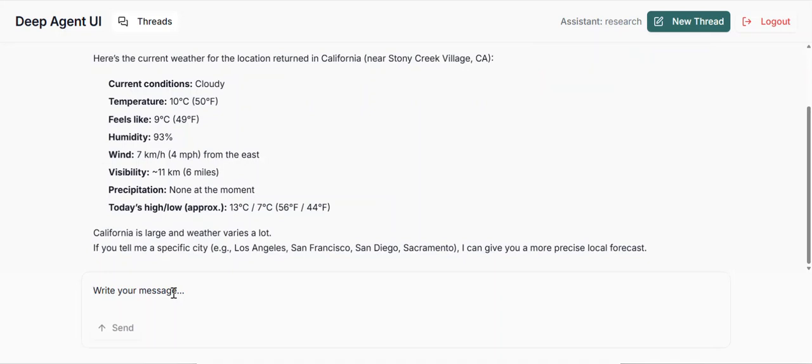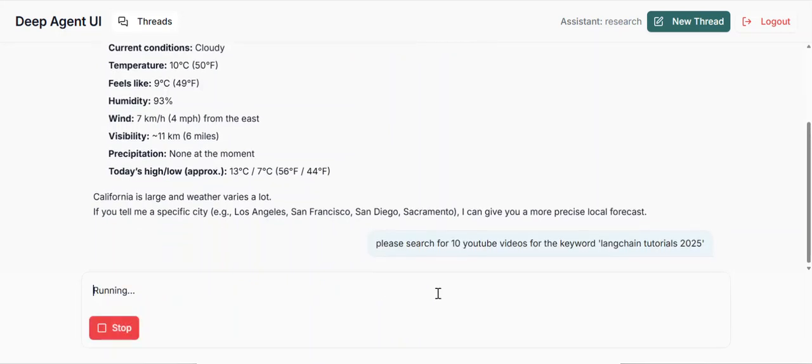And I'll show you another tool, like if I want to search for the latest YouTube videos. So I'll ask it, please search for 10 YouTube videos for the keyword LangChain tutorials 2025. So it should call the YouTube API. Okay, let's see if it is able to call the API.